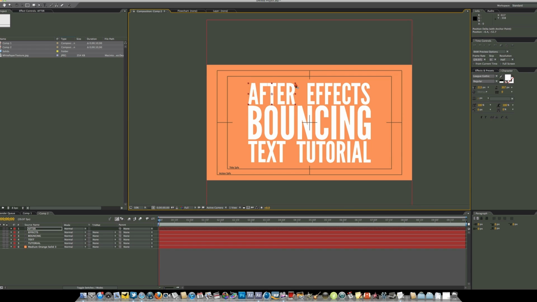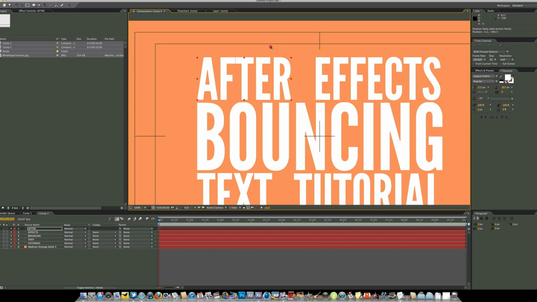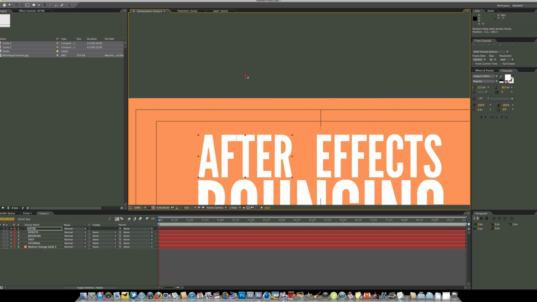So wherever you move this anchor point to is where the hinge is going to be for the text. So for these top 2, After Effects, we're going to move the anchor point right to the top there like so. And we're also going to do the same: grab the crosshair and move it above the composition like so.